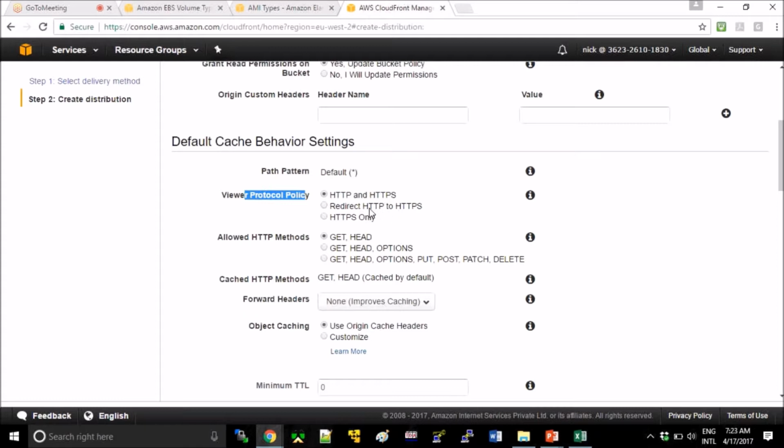I want to redirect HTTP requests to HTTPS, or allow only HTTPS. People with HTTPS access can access this, right? That is what you can do.